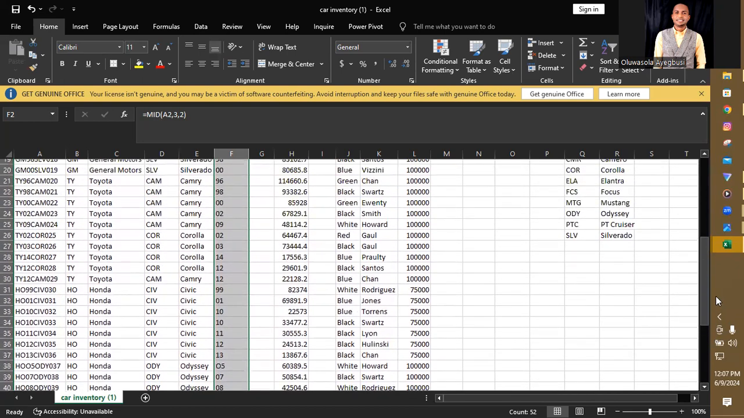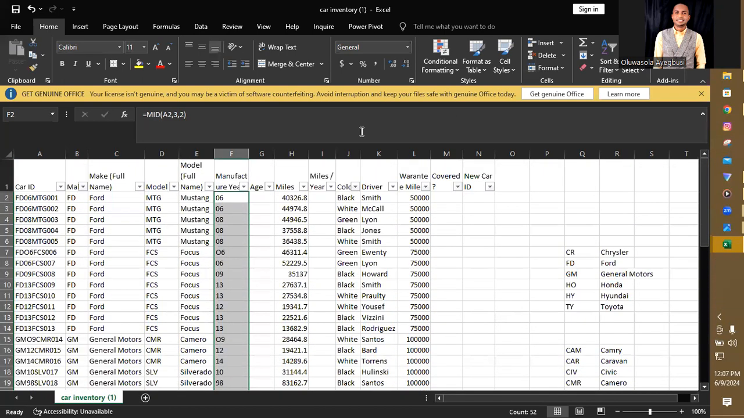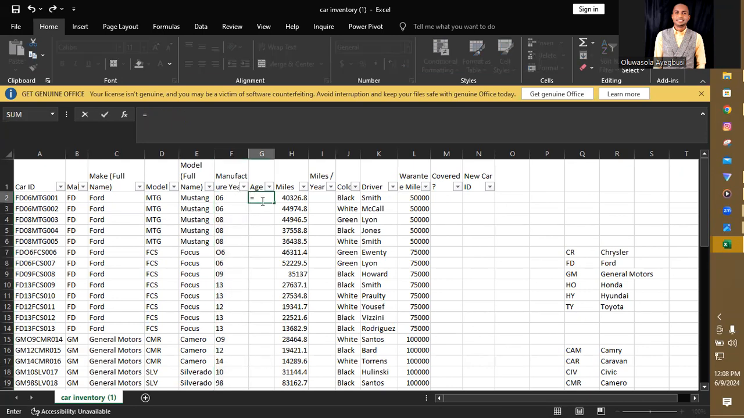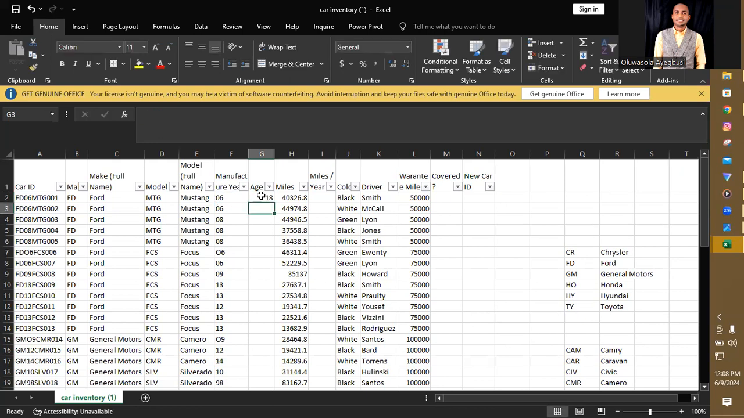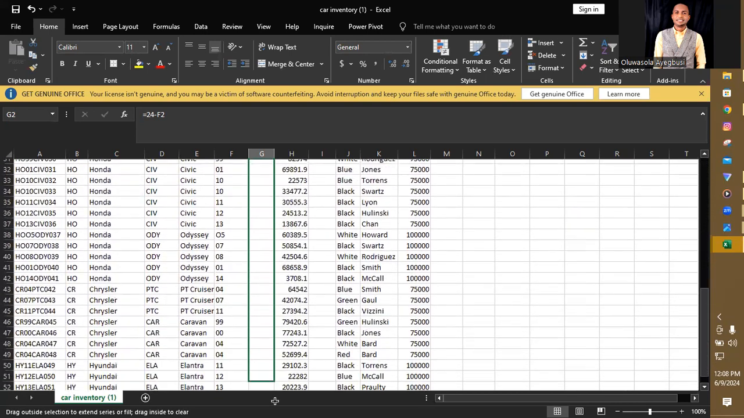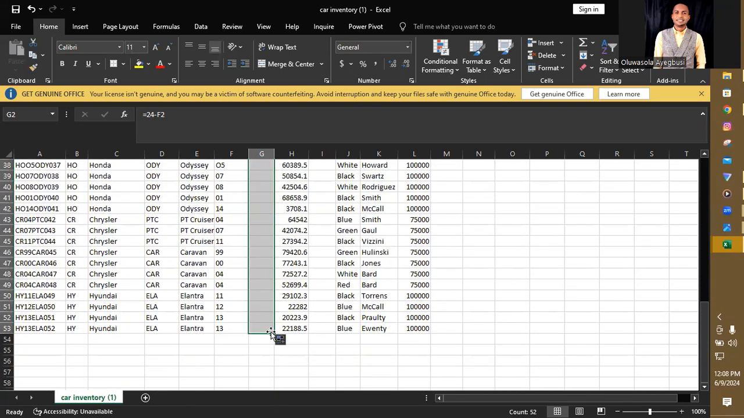All right, beautiful. So let's go. The age of the car will be the manufacture year. I mean, the year we are right now minus the manufacture year, isn't it? So let's say equals 24 minus 06. And that gives us 18, okay? So you drag it down. And there you go.